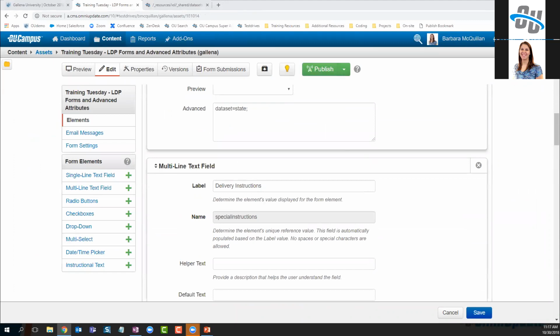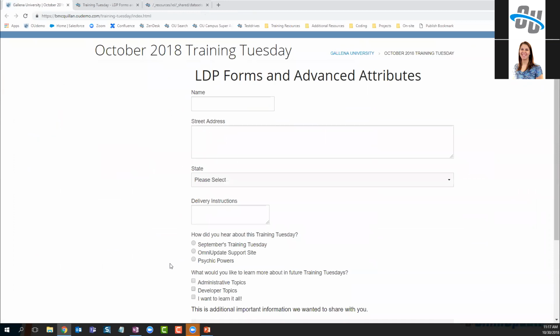So we took a look at data sets. Let's go back to our live form again. All right. So taking a look at my form right now, these top questions, my name, street, state, maybe even delivery instructions, they're really kind of questions that are grouped together. I'm asking for information about the person. So it's possible using advanced attributes to start grouping things together.